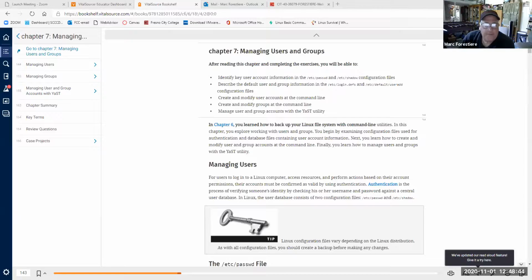Let me go ahead and share my screen here a bit. There we go. Chapter 7 deals with managing users and user groups. That's a pretty simple concept here.